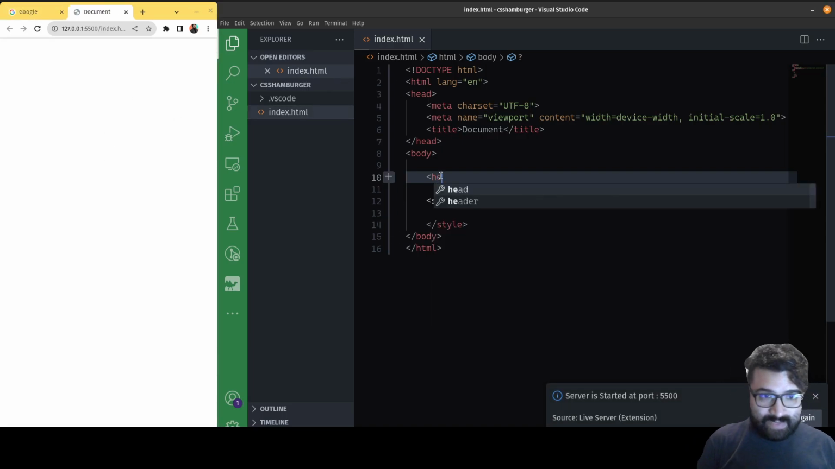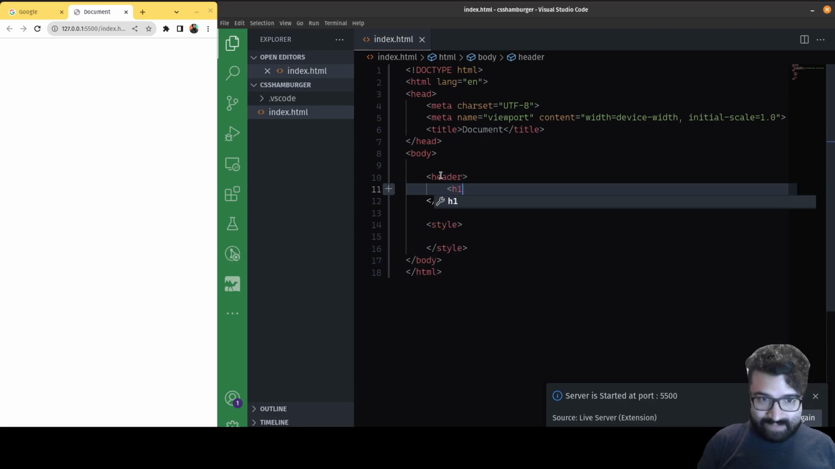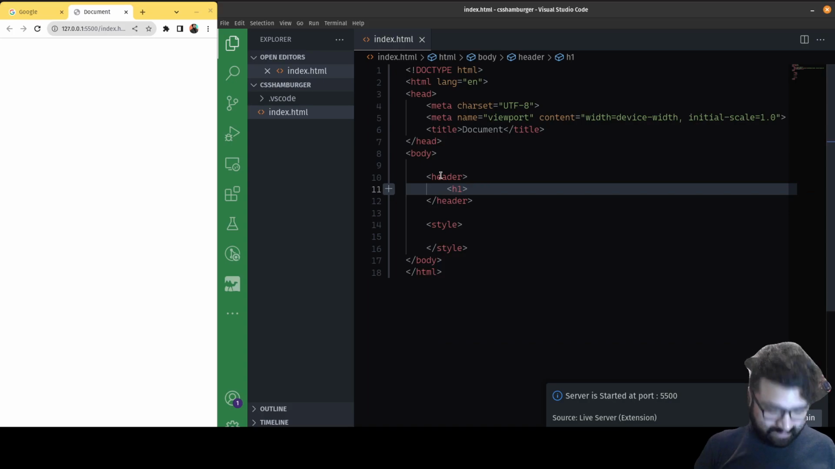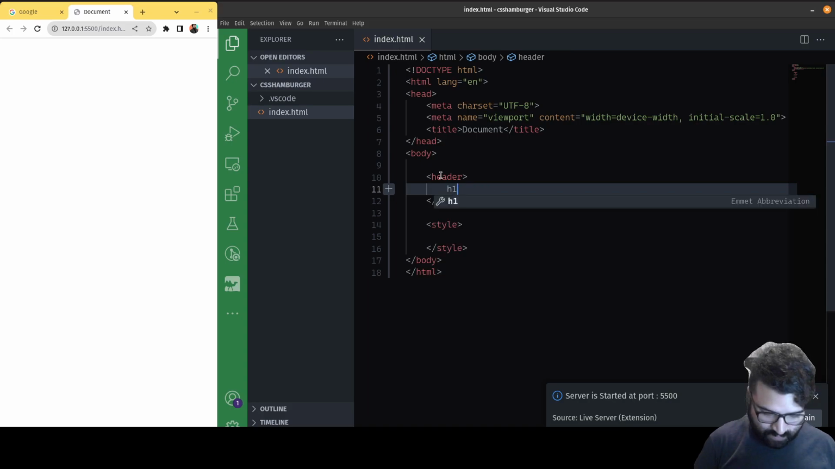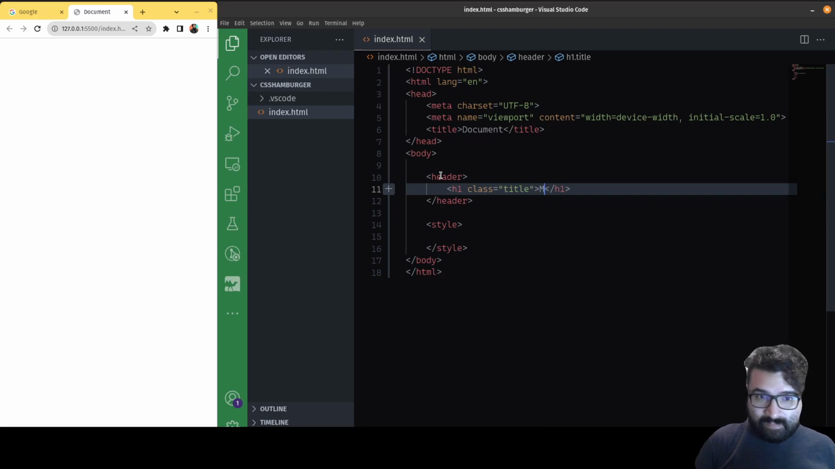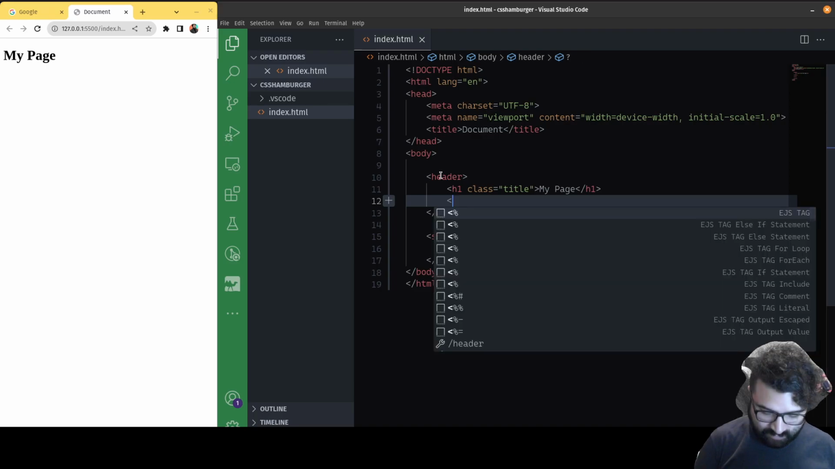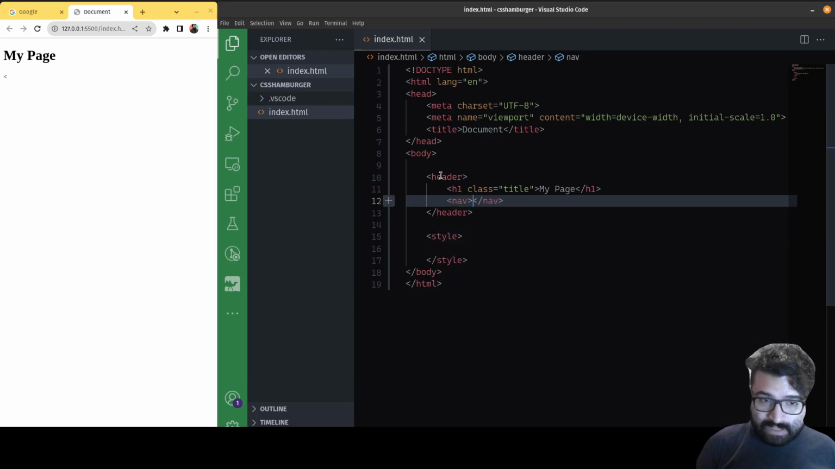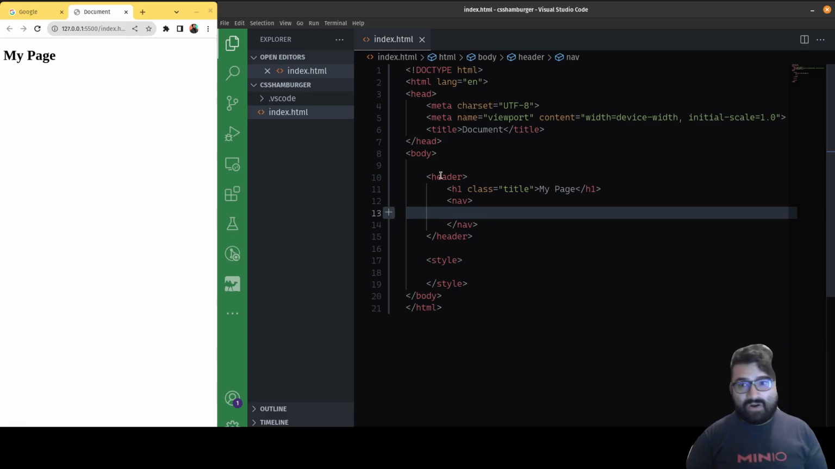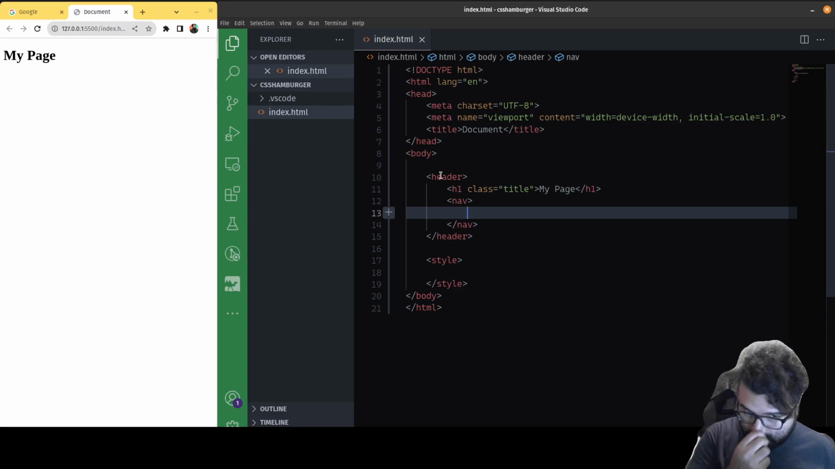So let's say we have the header of our page. Header, and at the top we're going to have an H1. Actually, let's do it this way: h1.title, and this title will be "my page". Okay, and then we're going to have a nav tag that's going to represent our navigation. And then basically in our navigation, we will have two divs.